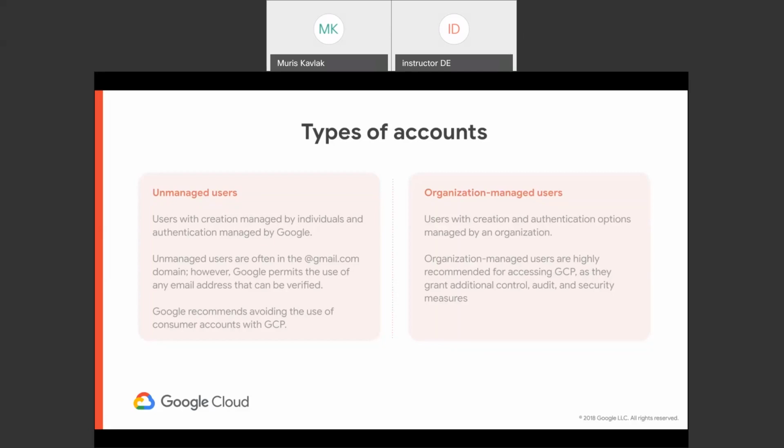It says here Google permits the use of any email address that can be verified, so you can use your corporate email address as well. But Google does not recommend using unmanaged accounts, unmanaged users or consumer accounts within a professional environment in GCP. The recommendation here would actually be to shift to the right-hand side, to a point where you have organization managed users which perform certain actions and which can be controlled by somebody in an IT department, an IT manager, for example.